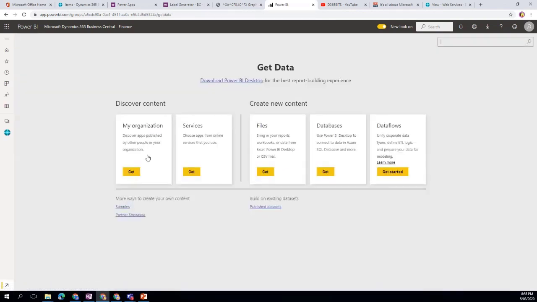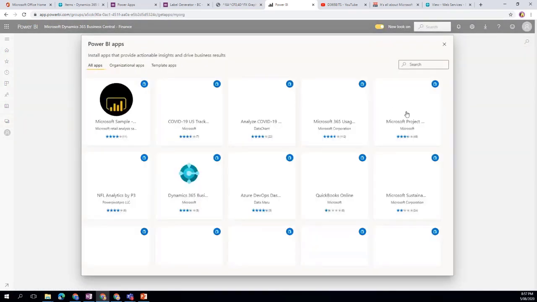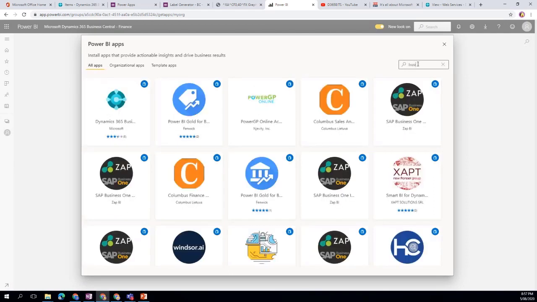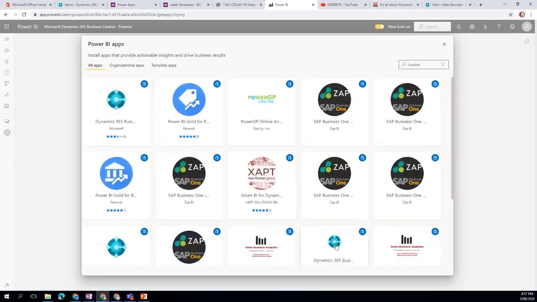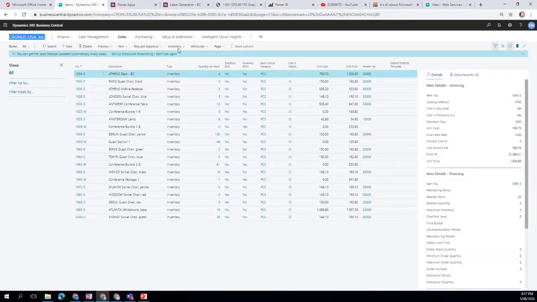You can go to this, then go to the OLAPs, and then you can filter for Business Central here, and then you'll have all these three. That's the out of the box three of them which come, and you can see how it works with your data. Okay, that's quickly that.